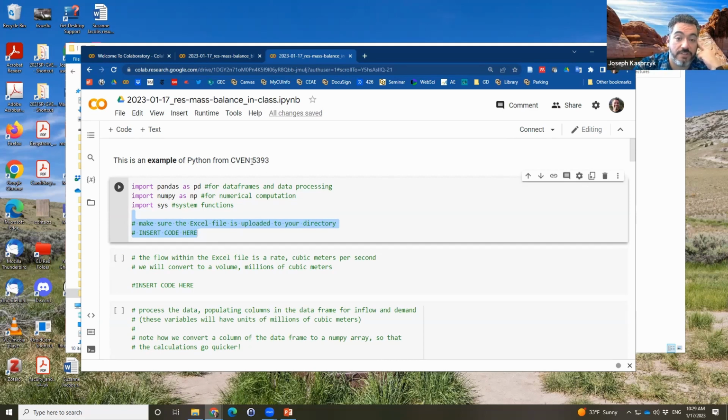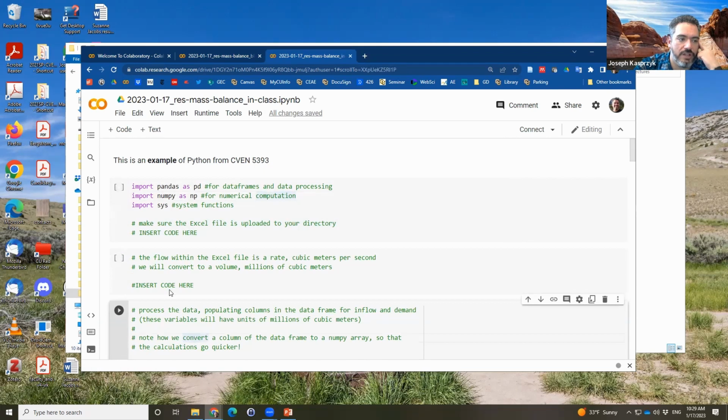So there's two different types of blocks. There's text blocks, and then there's code blocks. Okay. Now, this is code that I've written, and notice how there's a blank bracket here, and there's a little play button. The blank bracket indicates that I haven't actually executed this yet. Okay. And so therefore I haven't actually done anything yet. I've just written the code, I haven't executed it.